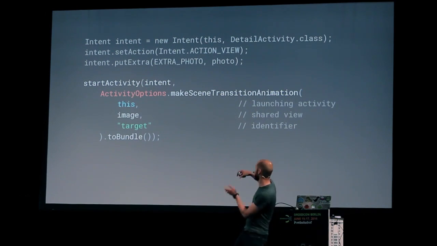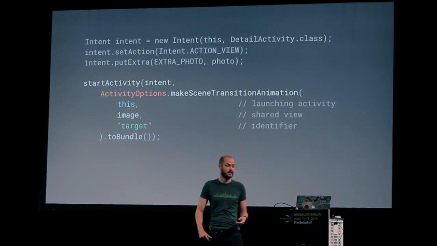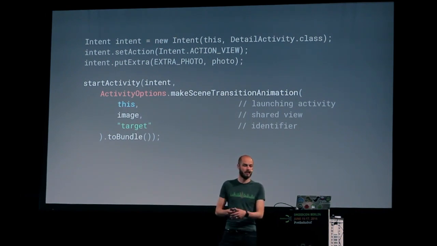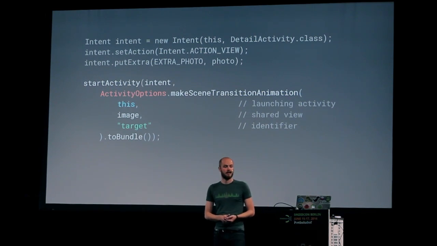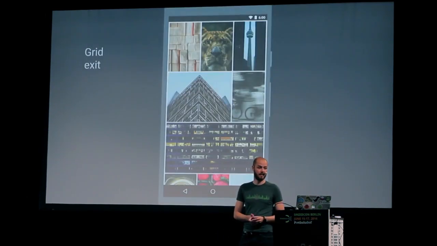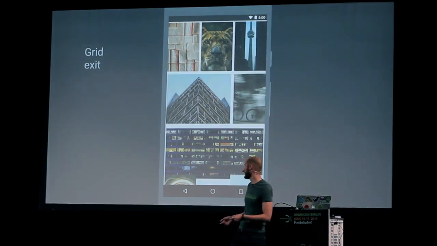But what you do is you just say make scene transition animation. You pass it the activity, you pass it the starting image view as well as the name of the target view, so the target view's transition name. Straightforward, pretty cool. That's the way it works. So let's go and take a look at the next thing.